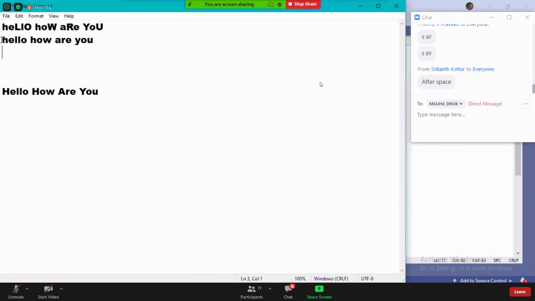So how to find out the number of words here? Basically, the string class contains a method called split. You can split a string based on a separator. See, what is the separator here for us? Space is the separator. So we can use that split method and we can break the string into a string array like this.